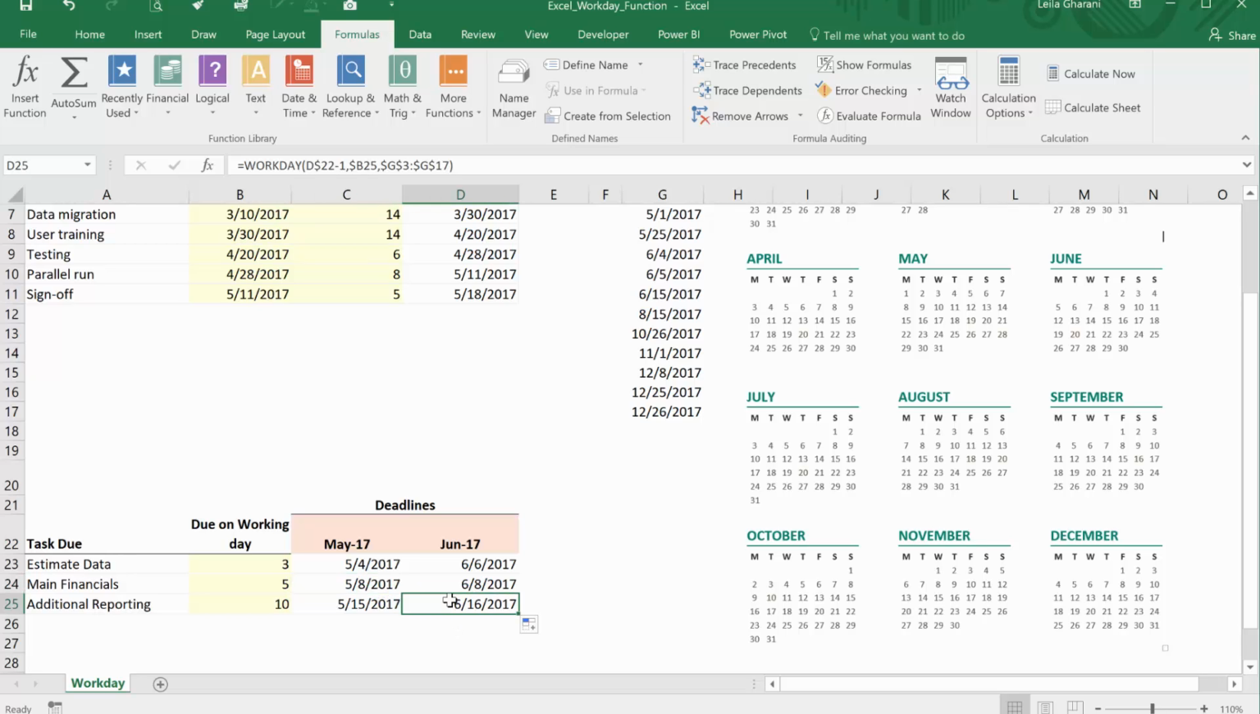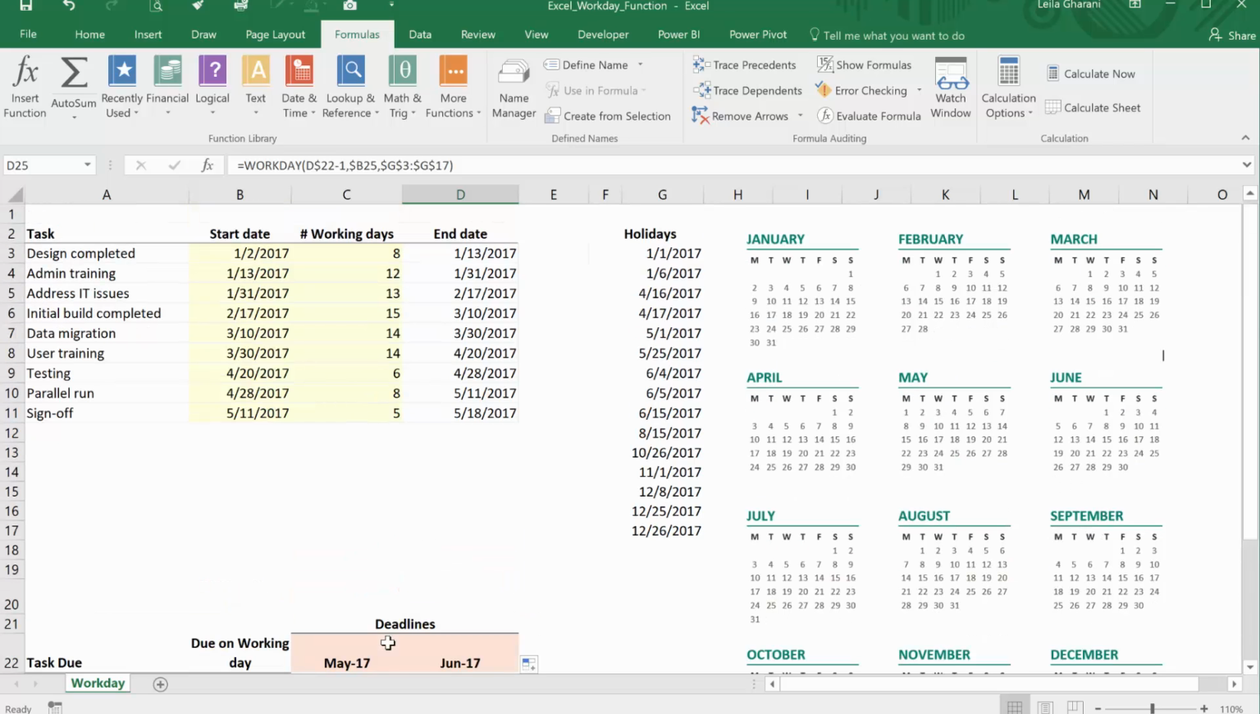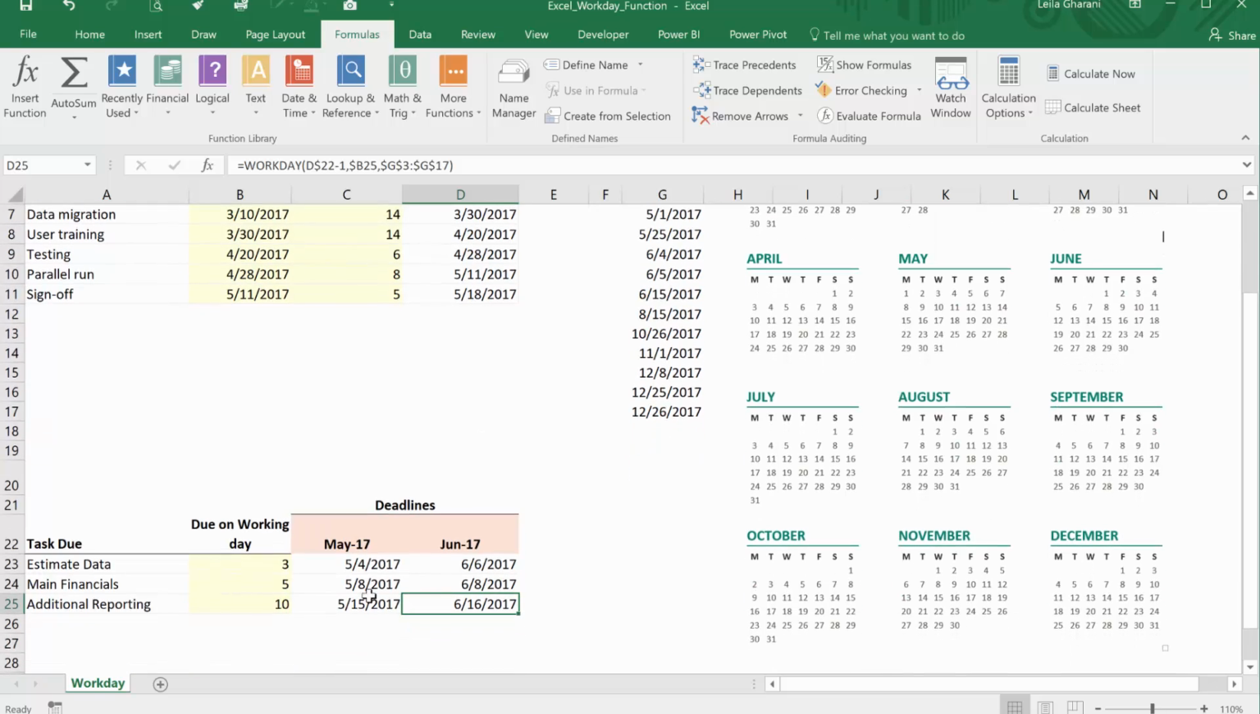Okay, so that's how you can use the Workday function to automatically create your project timelines or your reporting timetables.